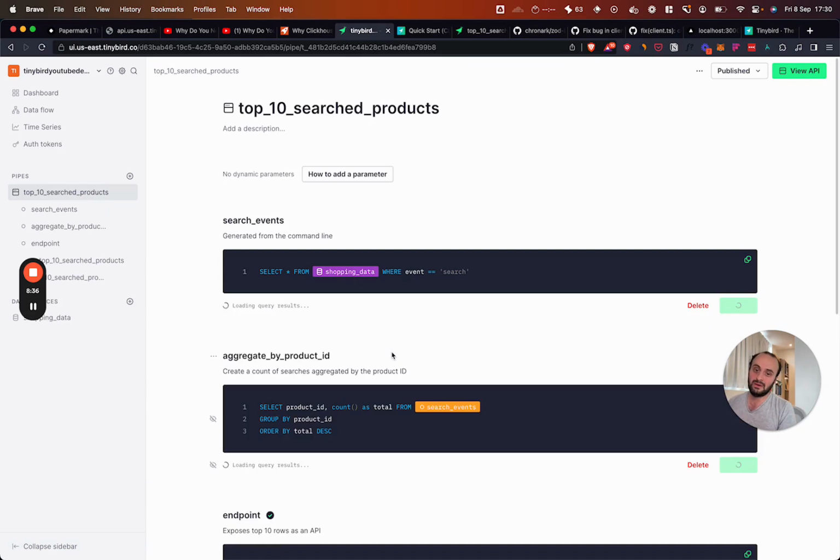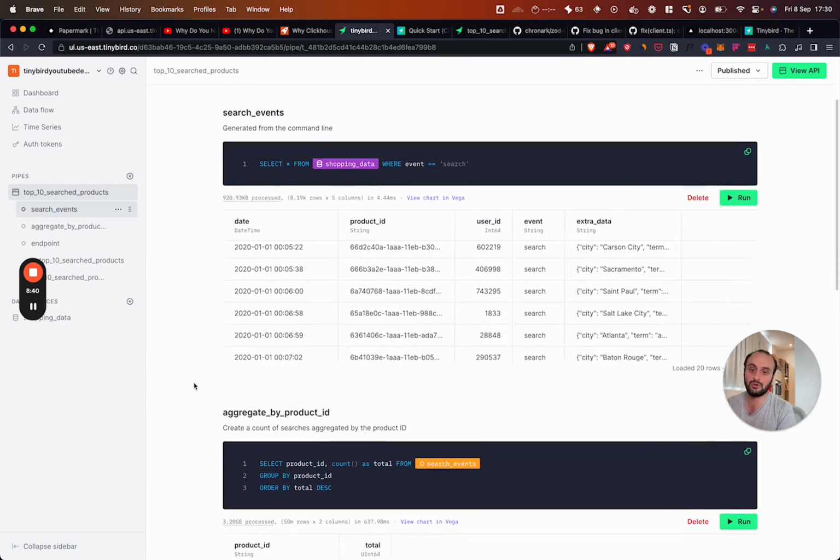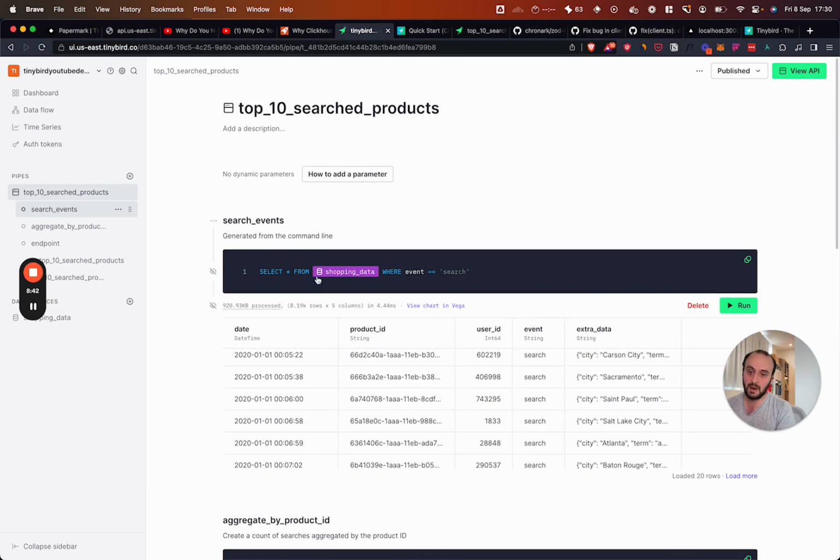Now, if I want to query this data, we use pipes. This is the UI for it. I'm going to show you it in the code as well. But basically, within these pipes, you can add small SQL queries to get the final data you want. So in this example, we search the events. From the shopping data table that we just took a look at, I want all the events that are search.